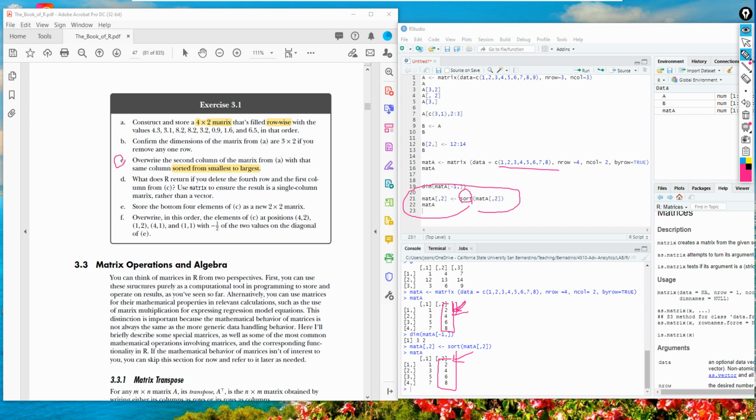And now let's look at part D. Okay, hold on. Let's just clean this screen. I need a pen. Okay, so they said delete the fourth row and the first column. So this is your matrix A, mat A, and they are saying delete the fourth row, so delete this one, and then delete the first column. Let's see what happens.